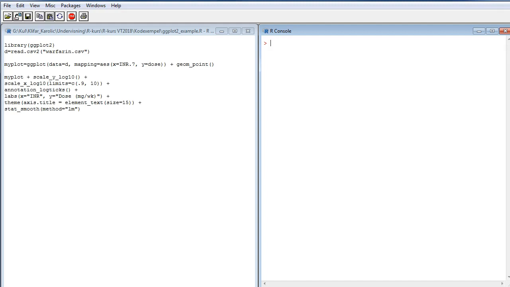Here I'll give a very brief example of how to make a plot in ggplot2, and you'll notice that it differs quite a lot from the way you make plots in base package. You start by loading the library ggplot2, which you obviously will have to install before. And then in this case we read the dataset, the Warfarin dataset that we used a lot, into memory and put it in the object D.